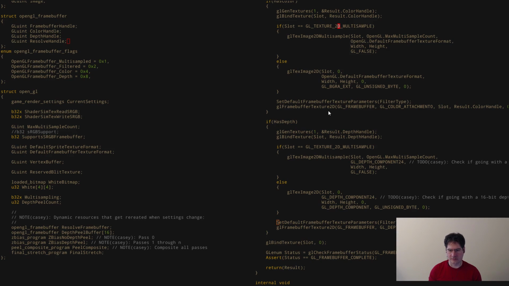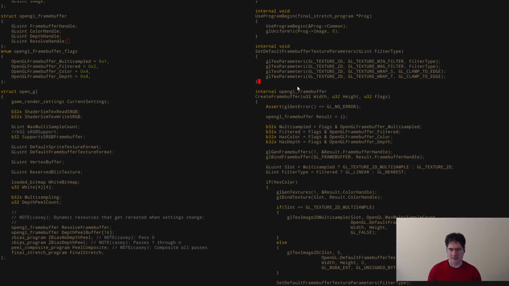Similarly, we could look at this slot 2D multi-sample bit here. You can see that these two are basically the same as well. The only difference is the setting for what the component is. And that's really it. Everything else is exactly the same. So we could actually do that as well.